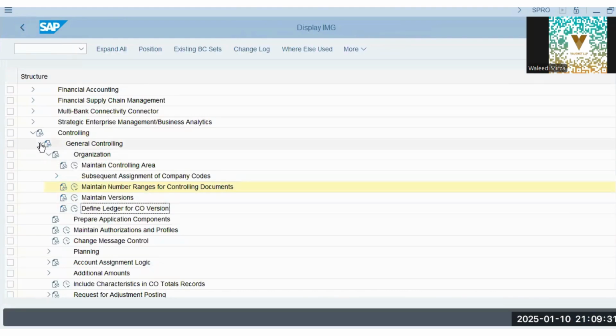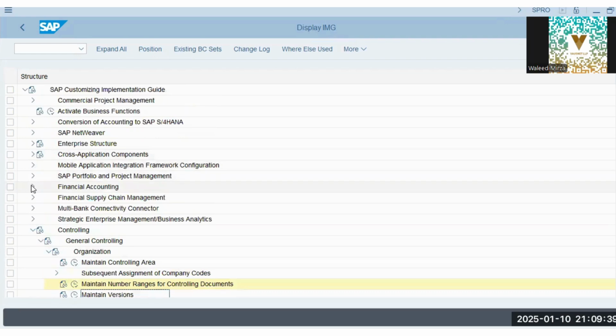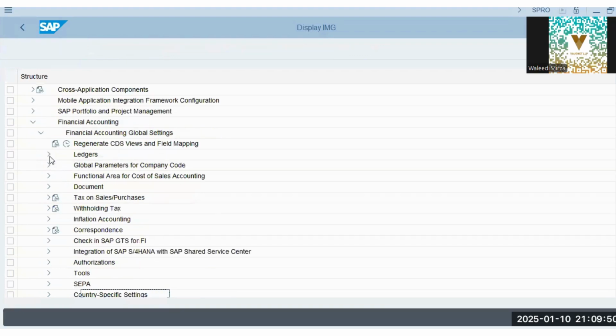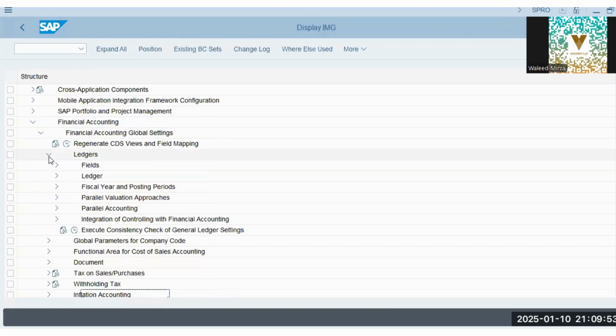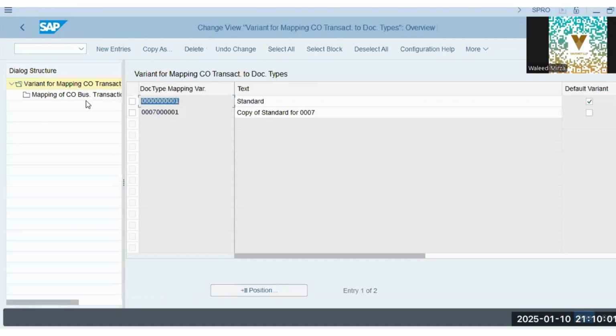Now, next is financial accounting. Next part, global settings, ledgers, integration, document types for mapping. Now, mapping 0, 1. What is this basically?